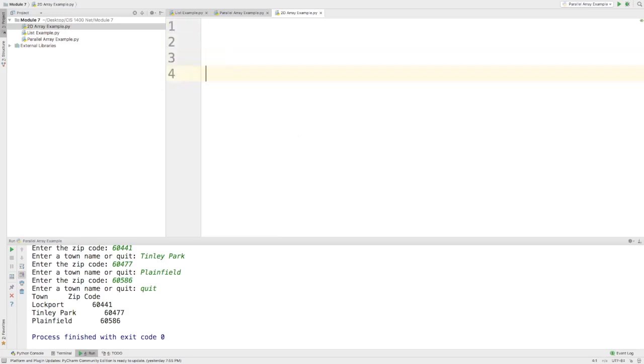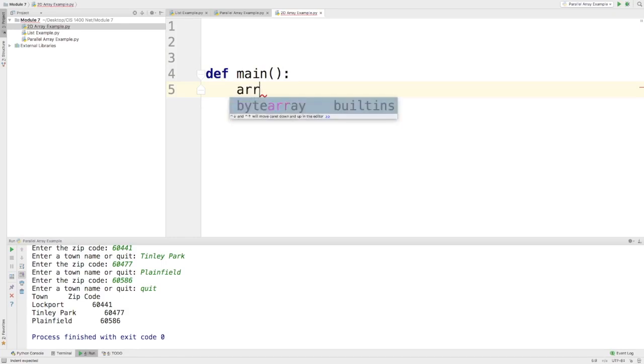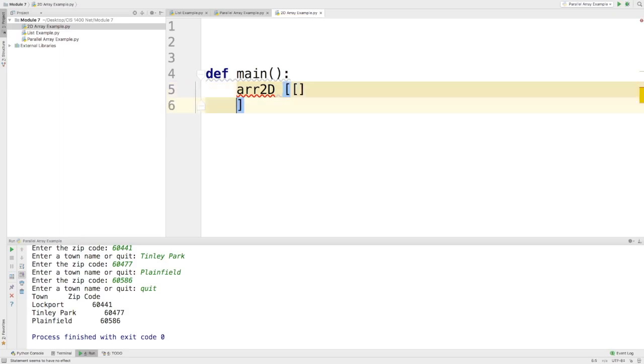Okay, so let's do this. I'm going to come up with the function def main. And in the main, I'm just going to generate a two-dimensional list right off the bat. We'll call it arr2d, and that's going to be equal to a list that has other lists in it. Sometimes it's convenient to write it out in this manner. So we might write something like this. Once we hit a comma in there, it'll tab over nicely.